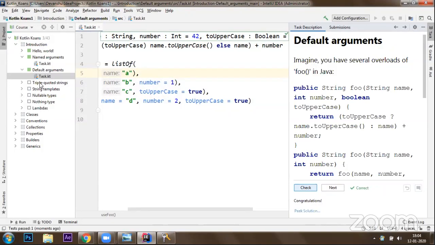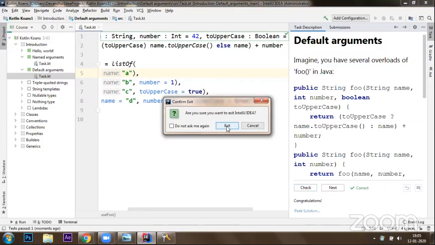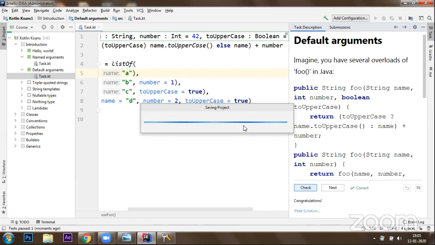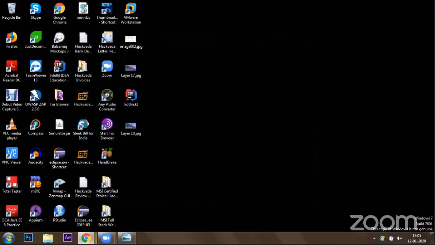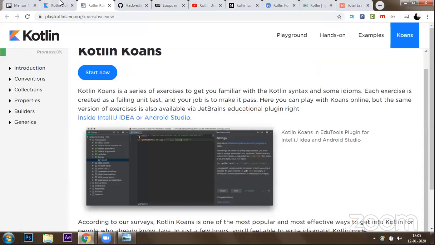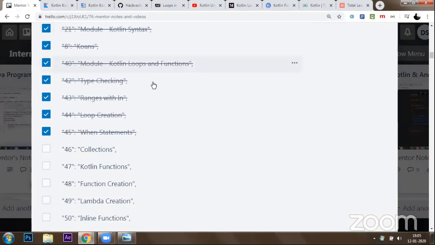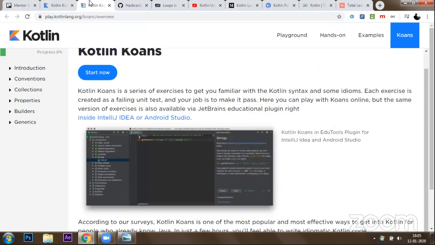Now there are other options like triple quoted strings, nullable types, lambdas, which we are going to cover in further classes when you are done with classes, conventions, collections, and so on. So that was about Kotlin Koans, which we have implemented today. Now let's get back to the next topic in queue. The next topic in queue is your Kotlin loops and functions, which we are going to observe.